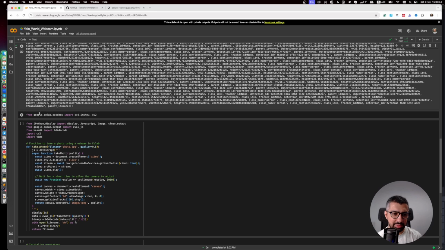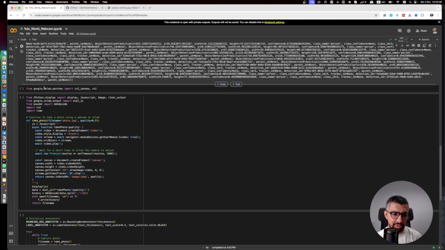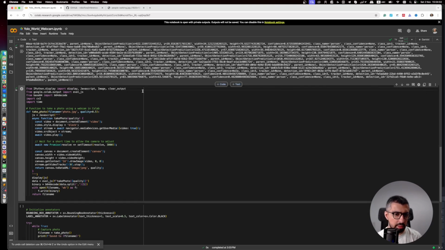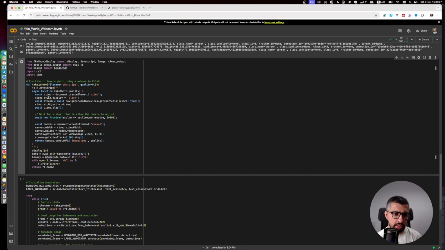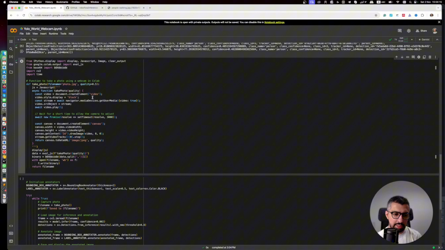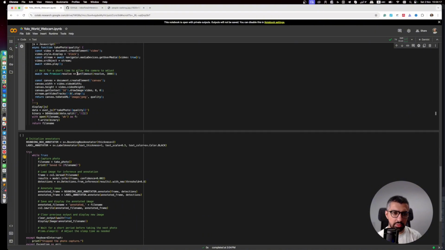Now we can run it on a stream of webcam. So let's import CV2, and also here, I think this is actually not needed, so let me remove this. Yeah, we have everything needed here. First run this, and this function simply takes one photo and then sends this photo to the inference model. The photo is taken from the webcam.